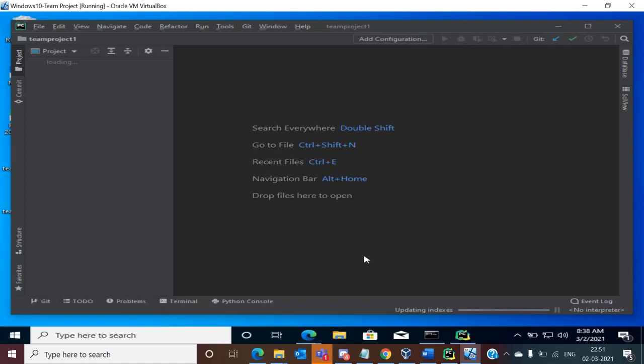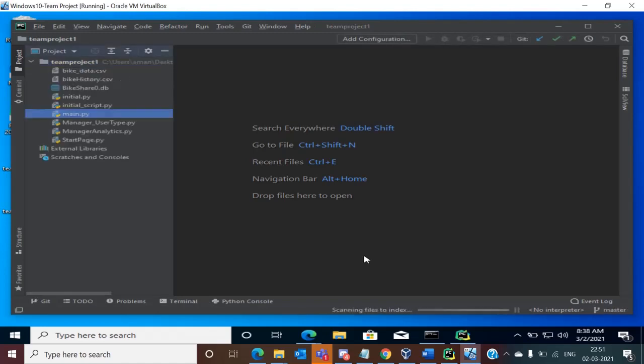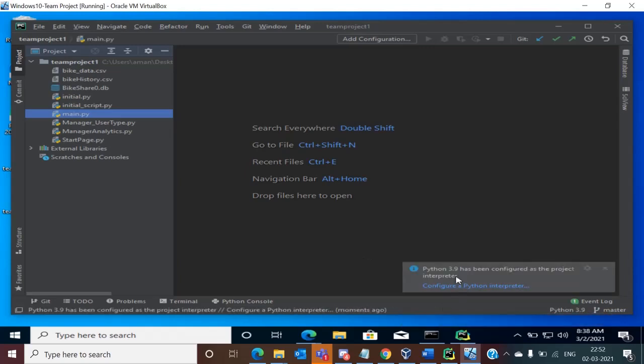When you use PyCharm for the very first time and try to load a project, this process takes time. All the components of the project are loaded. Each and every file is scanned. Then indexing of the module is done. I have already installed Python 3.9. That is why it has been set as my default project interpreter.